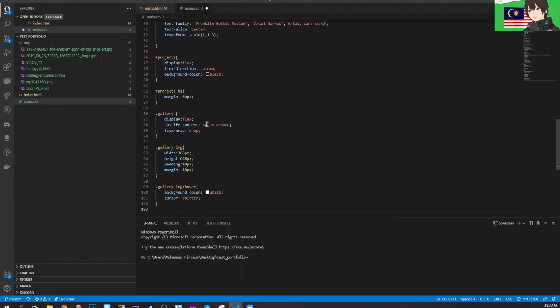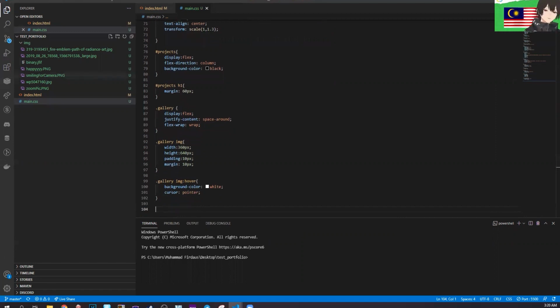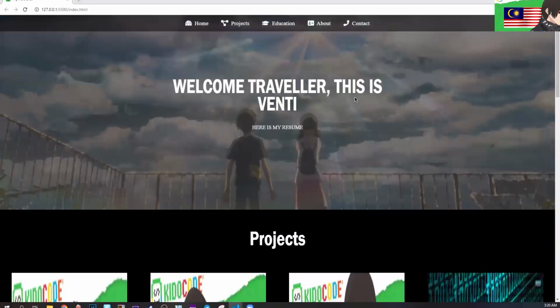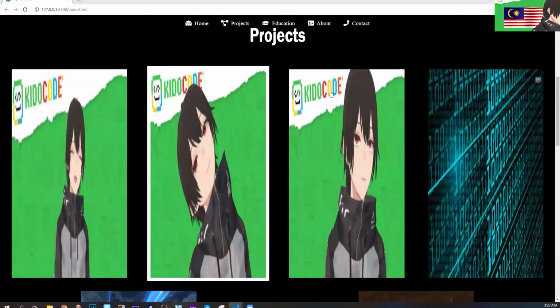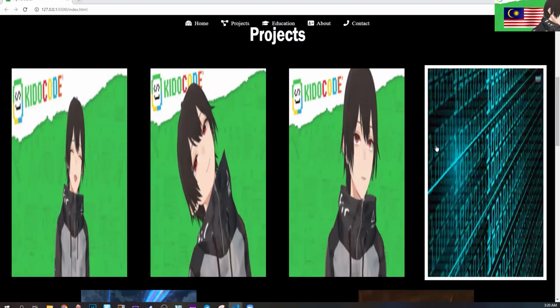Okay, that is all for the projects. Let's have a look. Projects. Oh, look at how everything became a rectangle. And when you hover, see the border is white. Now this looks nicer than the style before, right?